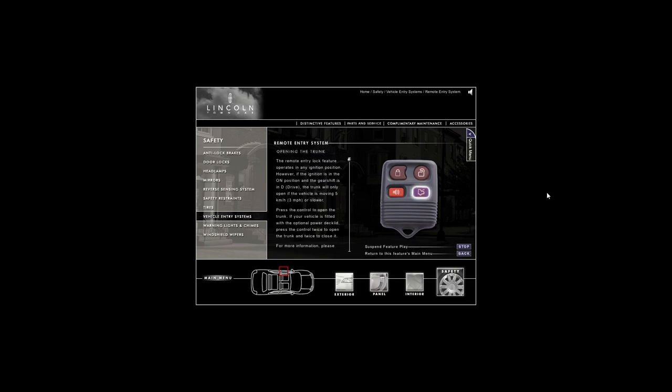The remote entry trunk feature operates in any ignition position. However, if the ignition is in the on position and the gear shift is in D, drive, the trunk will only open if the vehicle is moving 5 kilometers per hour, 3 miles per hour, or slower. Press the control to open the trunk. If your vehicle is fitted with the optional power deck lid, press the control twice to open the trunk and twice to close it. For more information, please consult your owner's guide.